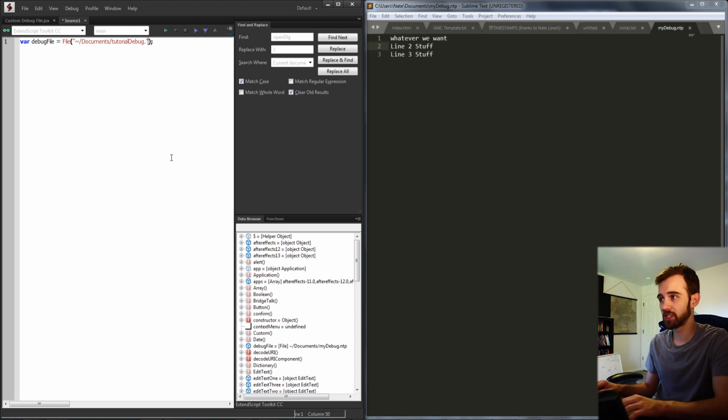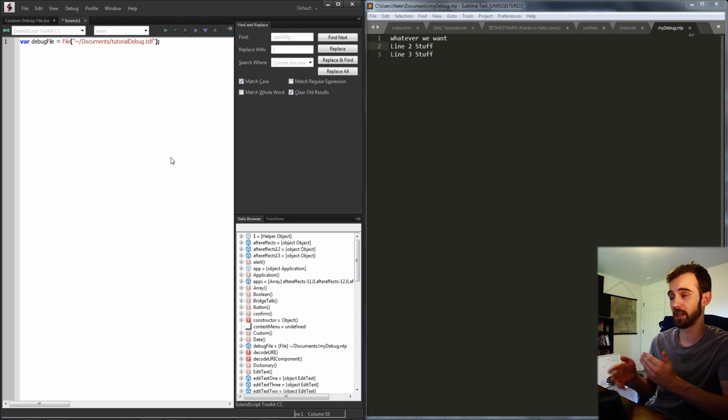And what file extension we give it really depends on you. You can set a custom file extension or something that people will recognize. In our case, let's just say TDF for tutorial debug file. Now that might mean nothing, but maybe it could be the letters of your product or something, and then it will match nicely with everything else.